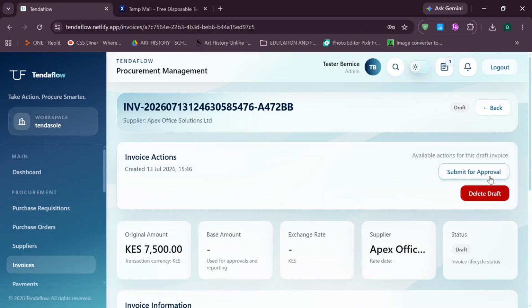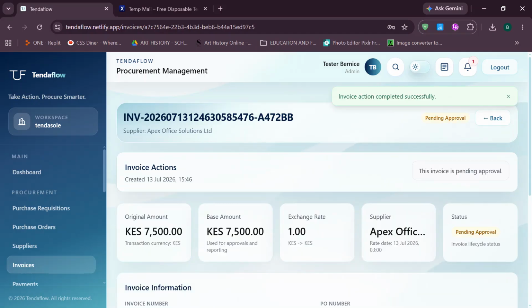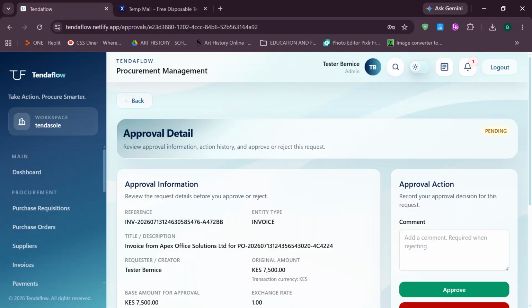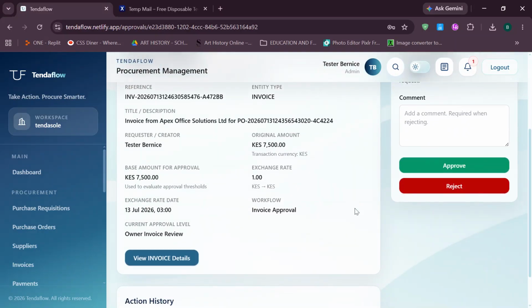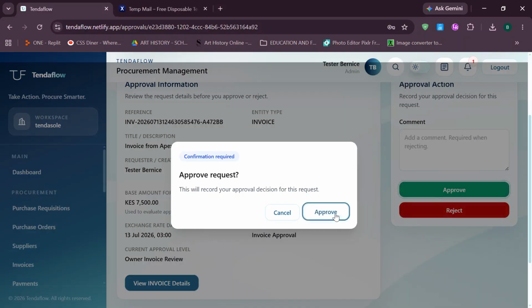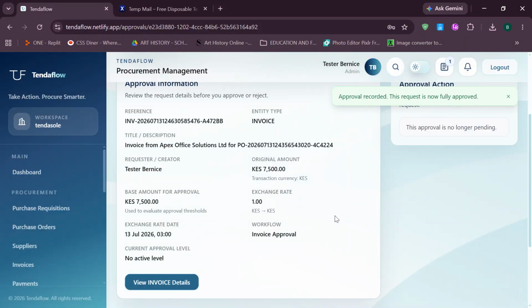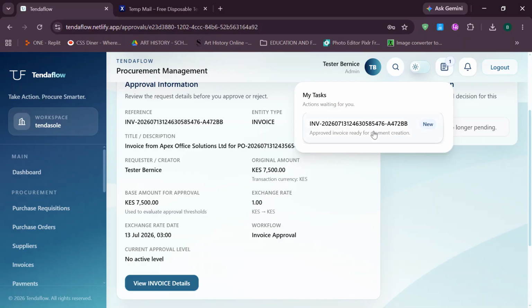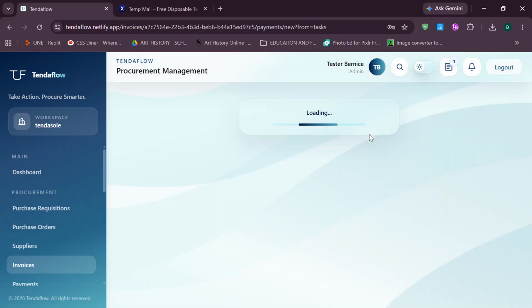Once you click create invoice, you can submit the invoice for approval. And the invoice again will show up in your notification bell icon, and you can decide to approve it or reject it. So we look at the information we've been given here. Is everything correct? Yes, it is. We approve. Then again, we receive a notification in our task icon telling us that an approved invoice has come to our section and we need to create a payment for it.